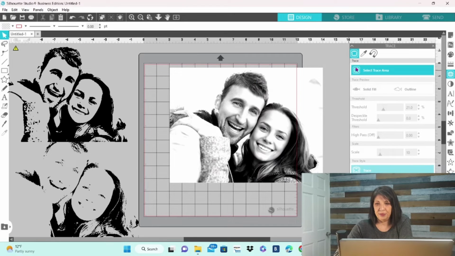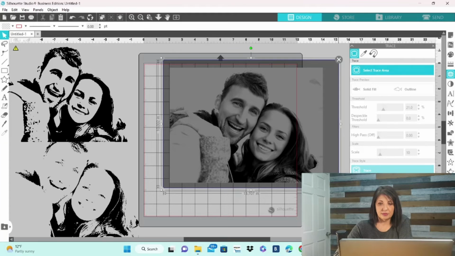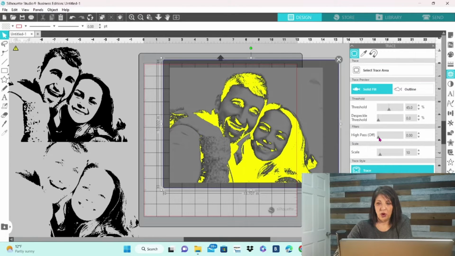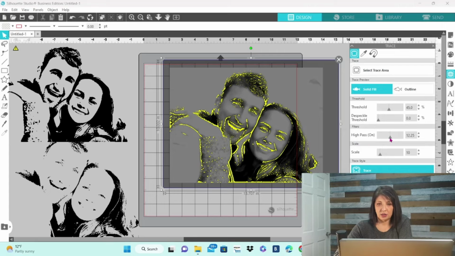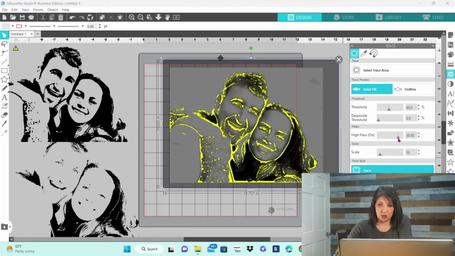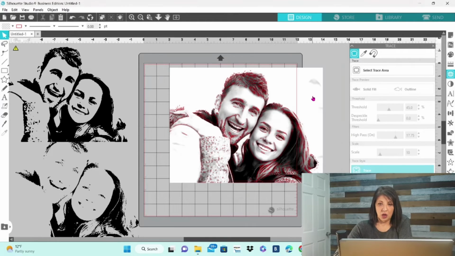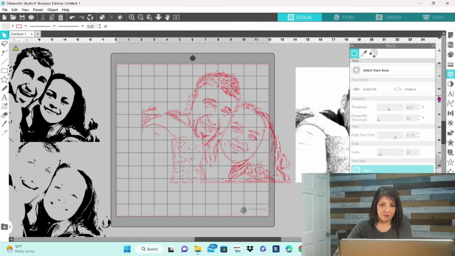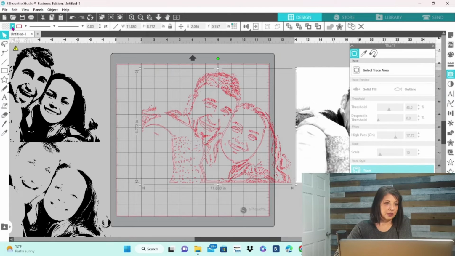We're going to do the same thing as we did the first time. We're going to select trace. Then we're going to use our high pass again so that it traces the outer edge first and then works its way in, is what high pass does. So I'm going to turn that down just a little bit. That looks good there. I'm going to click on the trace button, pull the image away. Let's fill this one in.